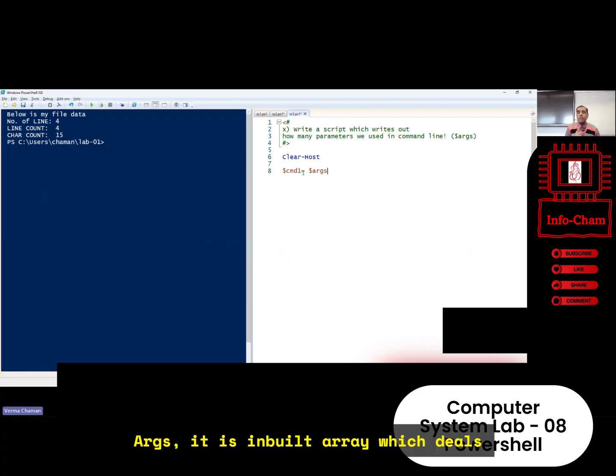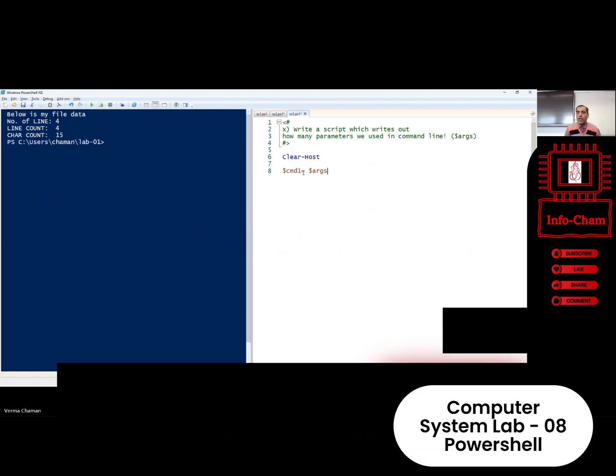Args, you know, it is an inbuilt array which deals with the command line arguments. So args, you see here, it is inbuilt. This is the command line array. You should say command line array.